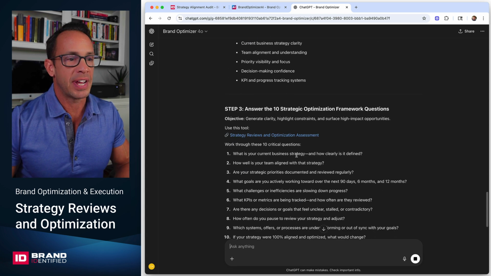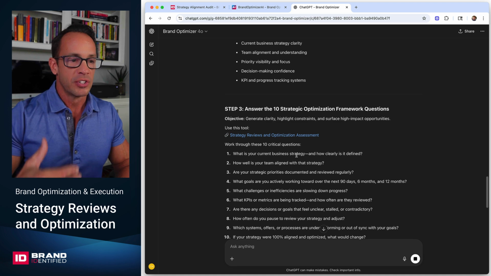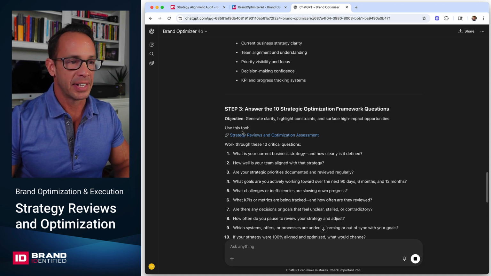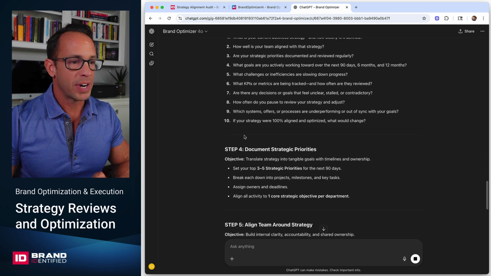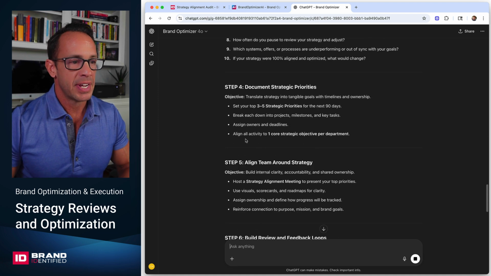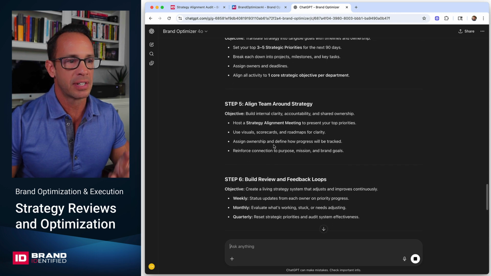Step number 3 is to answer the 10 strategic optimization framework questions. So this is the same questions that it prompted you with before. So you can go ahead and answer these, and it links off to another tool for that. Step number 4 is document strategic priorities, gives you the objective and some steps. Step number 5 is align team around that strategy. So that's the objective and the steps.